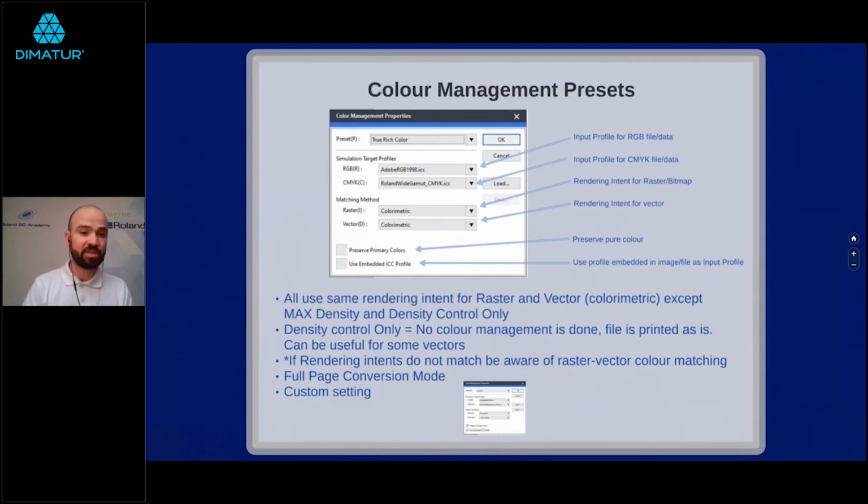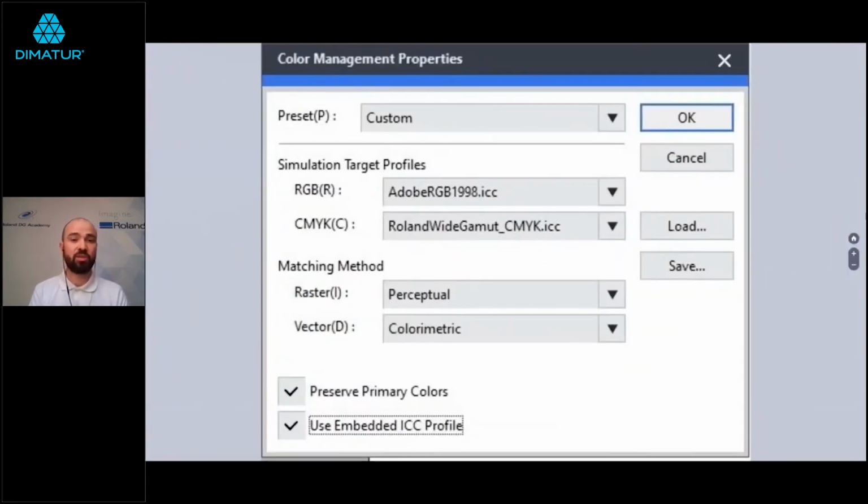If this does happen, there's something called a full page conversion mode, which allows for this, and will change them accordingly. You can also create a custom setting within your color management. This is one that I may often use myself, but as I said, it's very much up to you as a printer to understand what's happening with your color management.